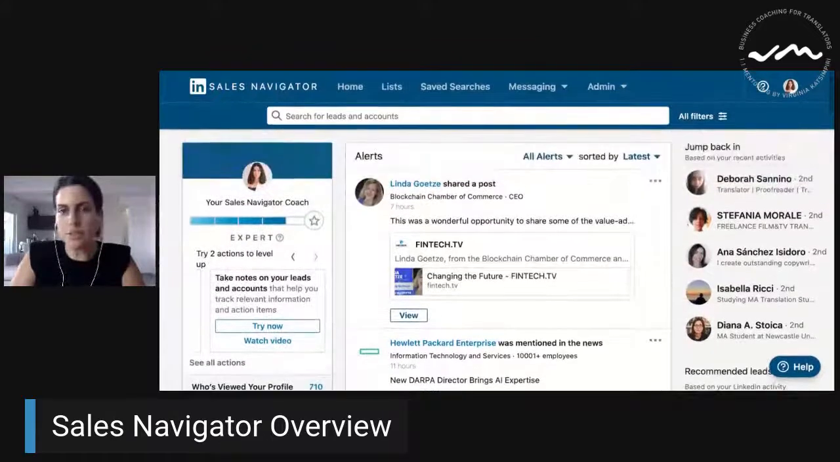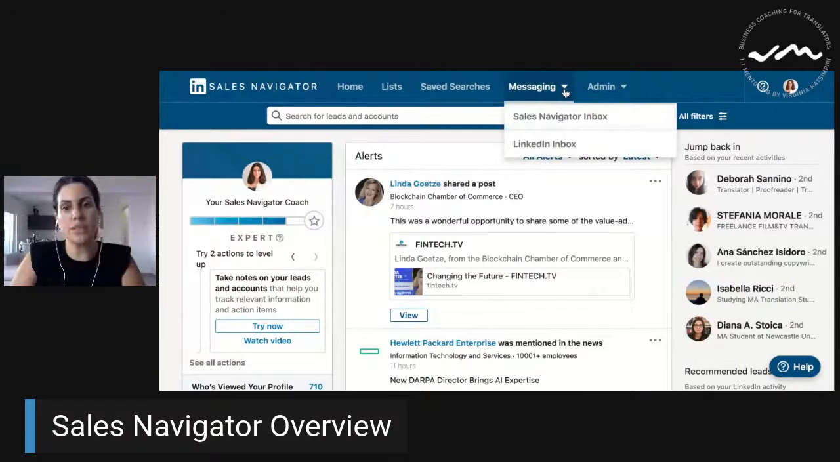Is that clear? It's very important to know here that you can have lists, you can have saved searches, which is very, very important. And also the messaging here, you can go directly to the Sales Navigator inbox. So you do not have to change to the free version to go to your inbox. You can have access here as well through Sales Navigator. You can also be redirected to your LinkedIn inbox by clicking here, but it will open a new Chrome tab.